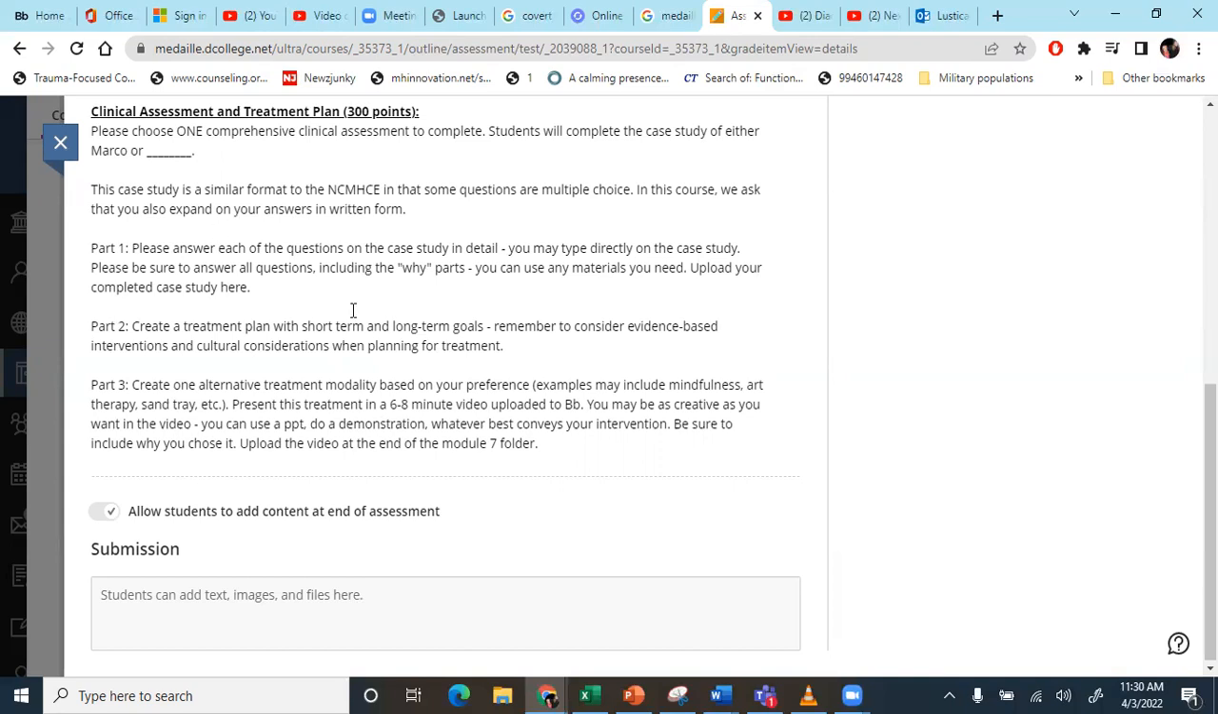There are 3 parts to the final project. In Part 1, you're going to answer each of the questions on the case study in detail. You may type directly on the case study itself. It's linked into Blackboard as a Word document, so you can pull that up and type right on there. Again, make sure to put your name on it. Be sure to complete all the questions, including the why parts. The why parts are very, very important.